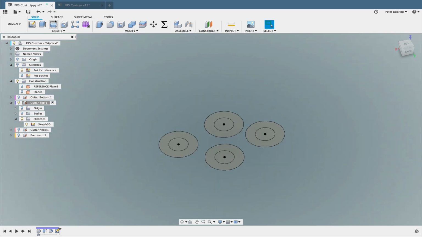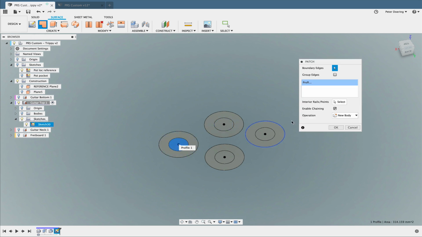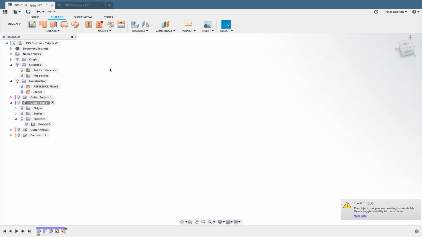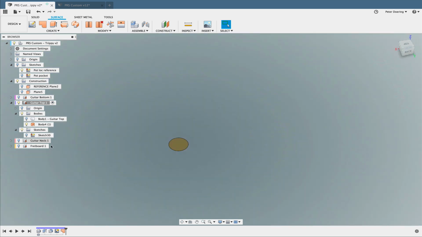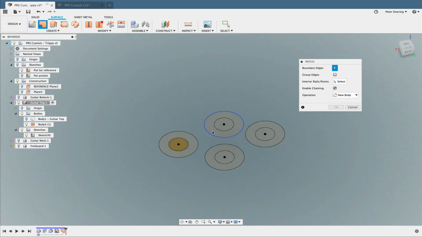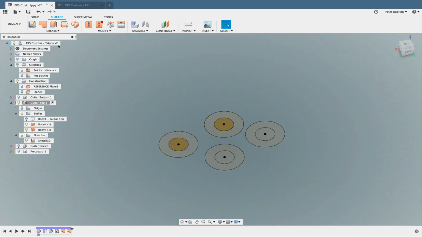I'm going to go into the surface environment, and I'm going to create patches here. What? Yep. That sketch was hidden automatically when I created this patch body. I just want this body hidden. And I need my sketch back again. And make 4 more patches.